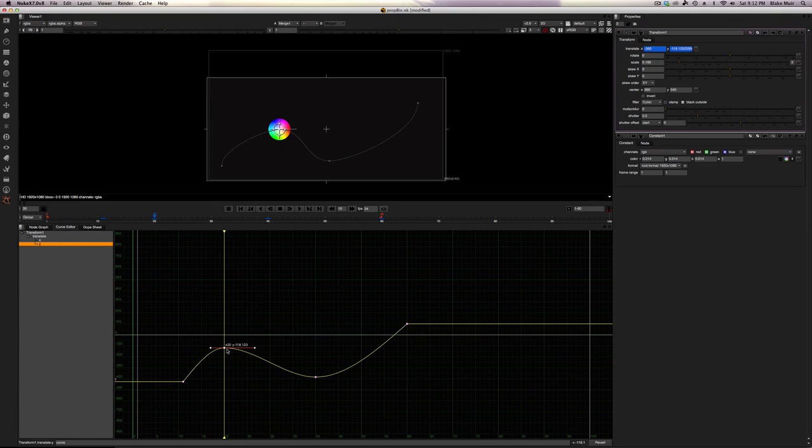Now I could also move it left and right by making that my first movement. If I want to override that locking mechanism, I can hold down the command key and then I can move it freely.